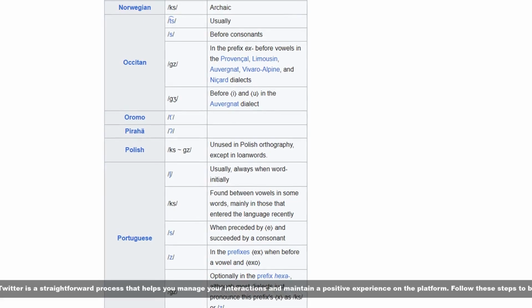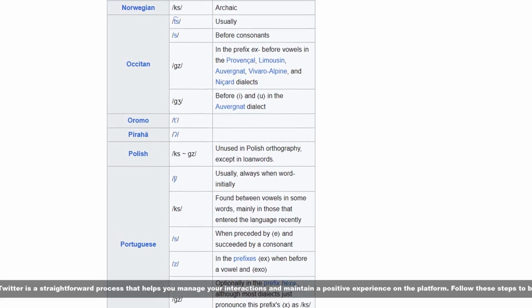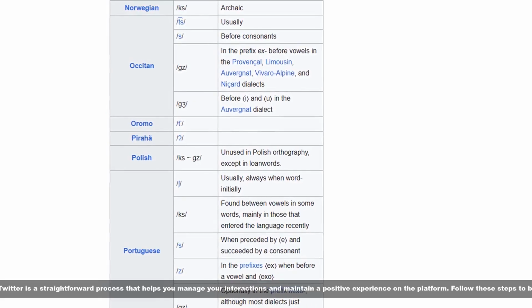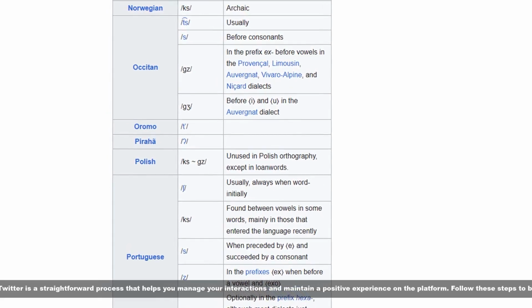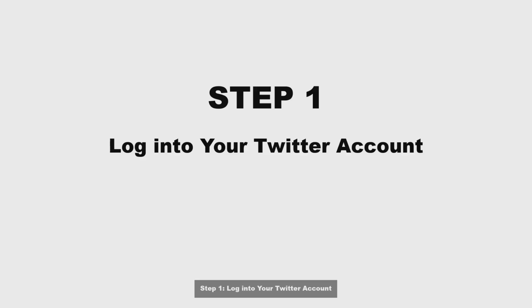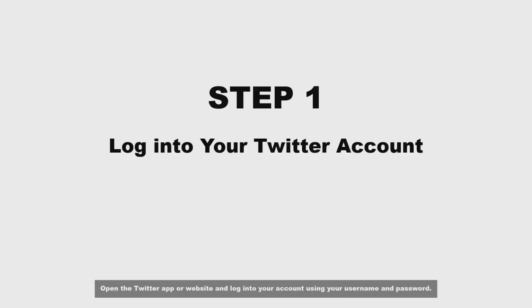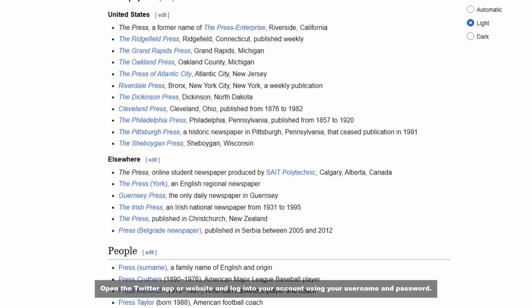Blocking someone on Twitter is a straightforward process that helps you manage your interactions and maintain a positive experience on the platform. Follow these steps to block a user effectively. Step 1. Log into your Twitter account. Open the Twitter app or website and log into your account using your username and password.